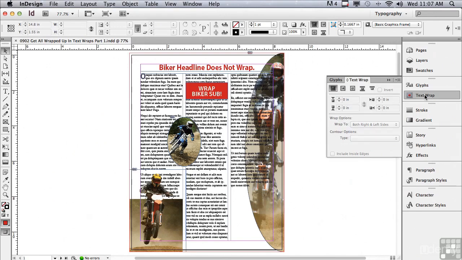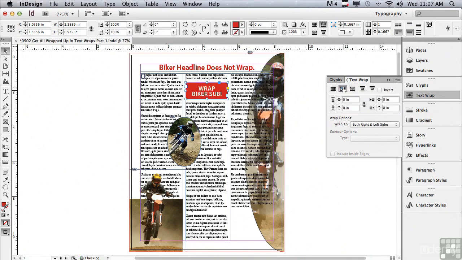If you don't have your Text Wrap panel open, just click on it to open the Text Wrap panel. I'm going to go to this red text frame with the white lettering in it and just select it with my selection tool. And I'm going to click on the second wrap command, which is Wrap Around Bounding Box. The first command is No Text Wrap, which is what it is by default. I'm going to click on Wrap Around Bounding Box, and you can see that it is wrapping around the bounding box of that object.